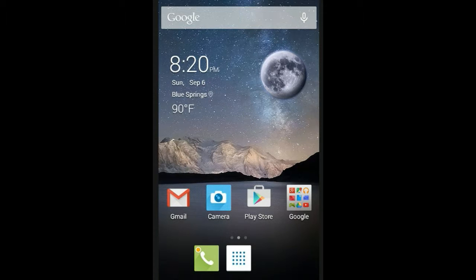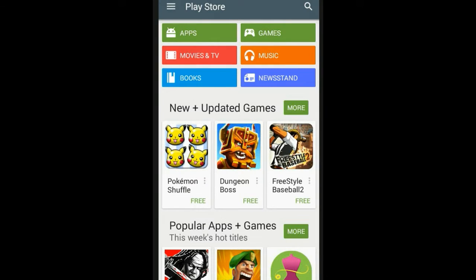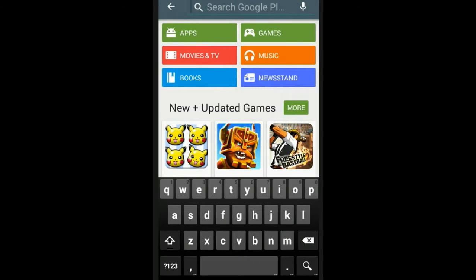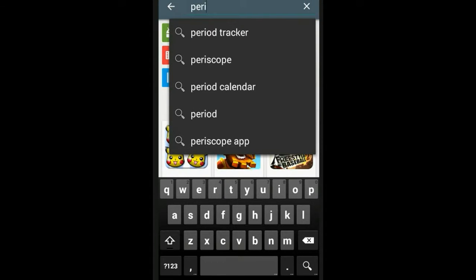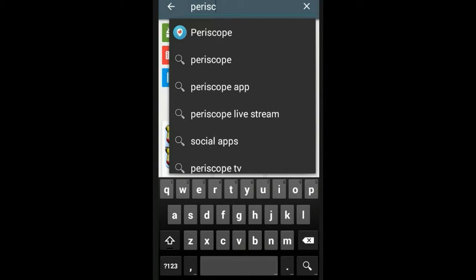So you are looking at my mom's phone at the very moment. I'm going to tap on Play Store with my finger. So now I'm in the Play Store, and then I'm going to click on this little search icon right there. Then I'm going to start typing the word Periscope, and I have to type it correctly. There it is. This little icon right here, let's click on that.